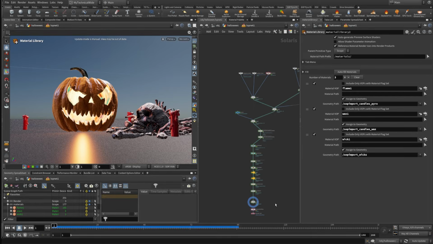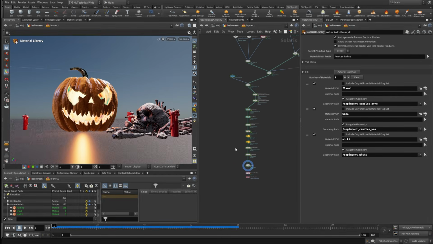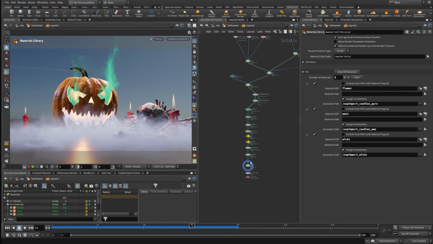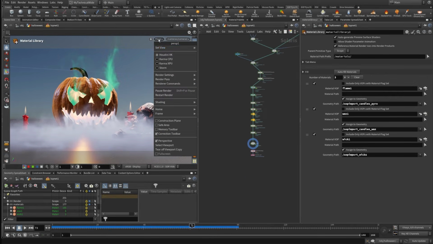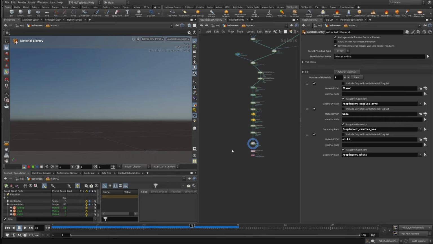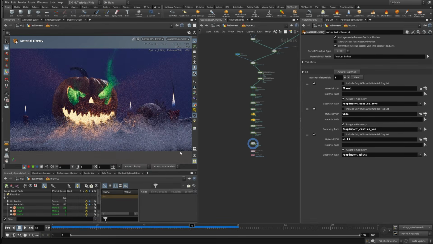Let's go to auto update. Let's go to the camera view, and let's go to frame 72, 73. Okay, let's go to perspective and use Karma XPU. Great. So we have our candles, we have our smoke, we have our smoke from the eyes. I have turned off subsurface again just to keep the render a bit light.